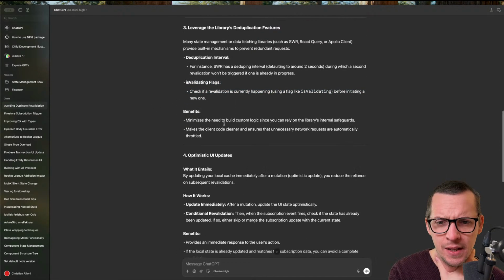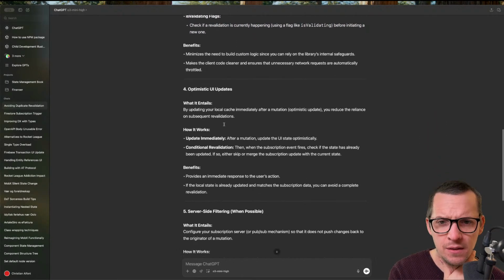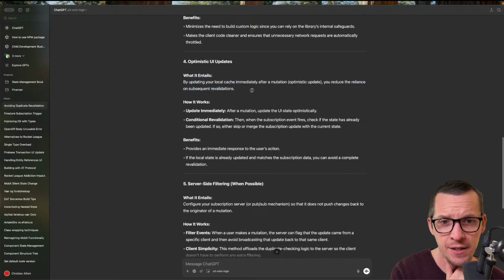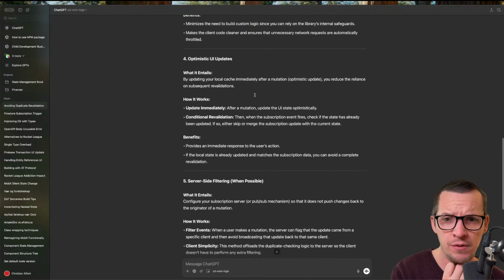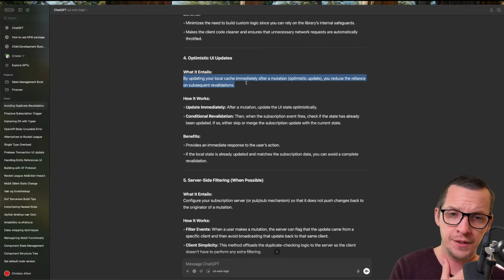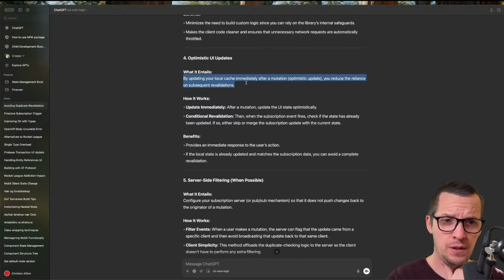So yeah, I don't think that's the way to do it. By updating, yeah, optimistic UI. By updating your local cache immediately after a mutation, you reduce the reliance on subsequent revalidations. So this is what Firebase does by default.